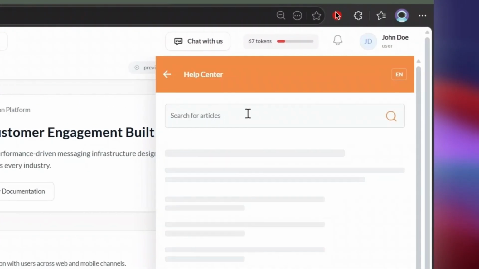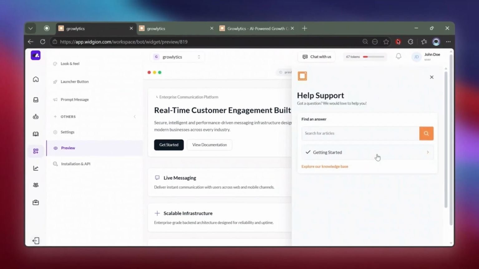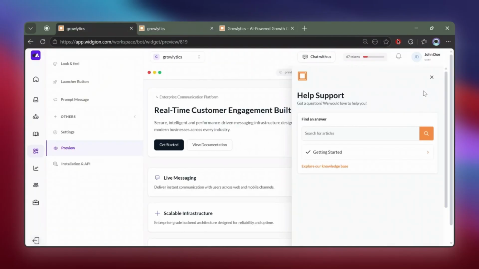So you can also explore a knowledge base that will just take you there directly instead of clicking on getting started. Instead of clicking on the article each, when you click on explore a knowledge base, it takes you to the help center interface.